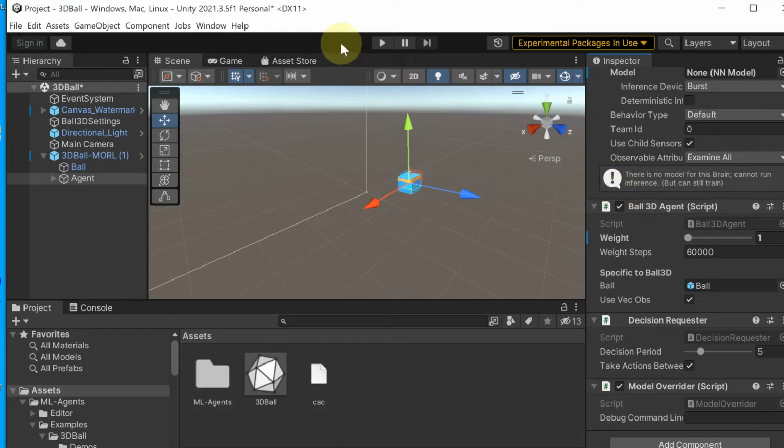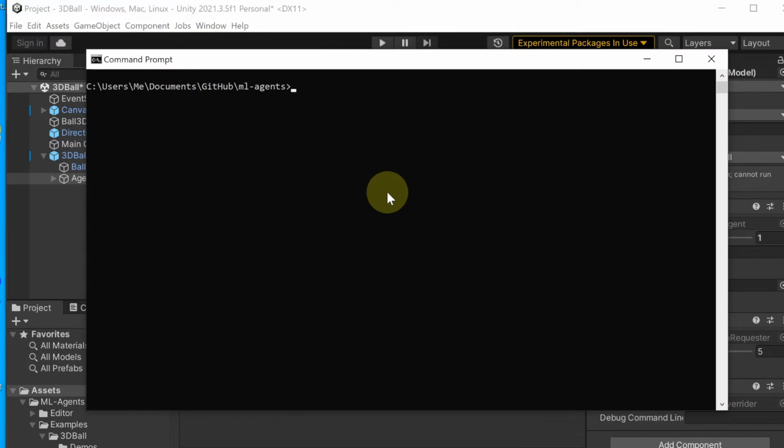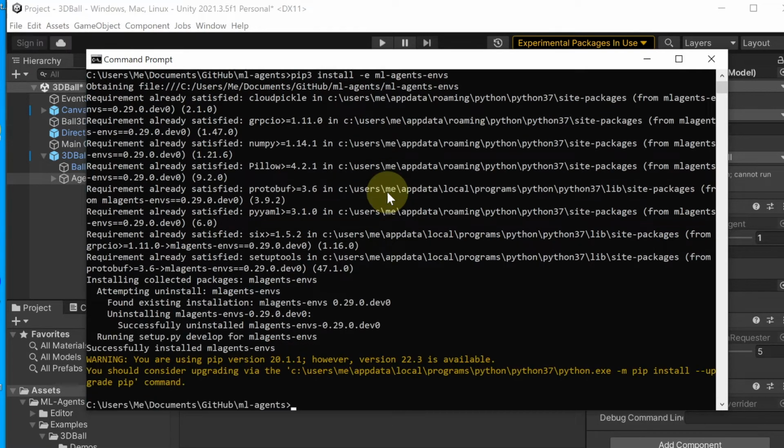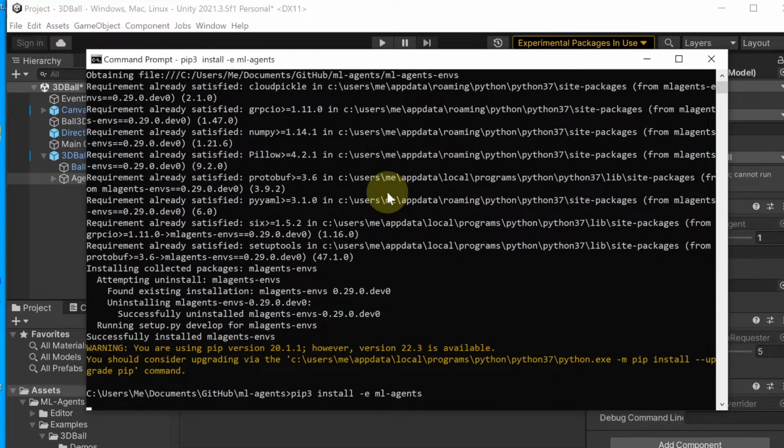So the first thing we want to do is just make sure that we're using the right version of the toolkit. So within our folder where we've downloaded the toolkit, we just go pip3 install -e ML agents, and we want the environment first. And then we're going to install just the agent.